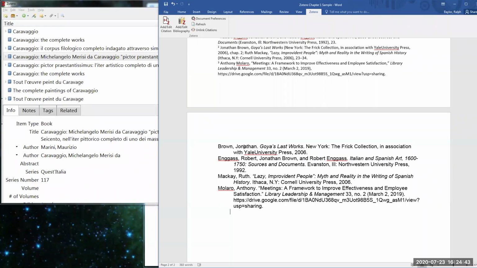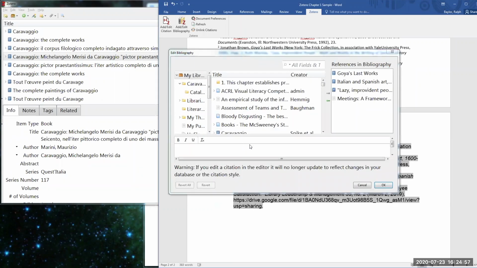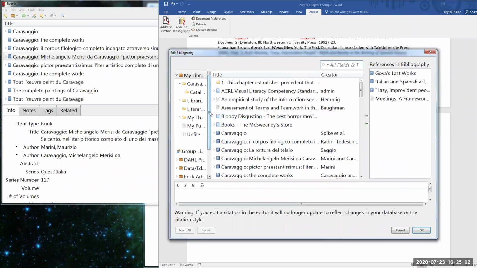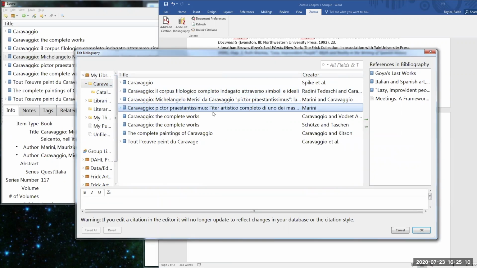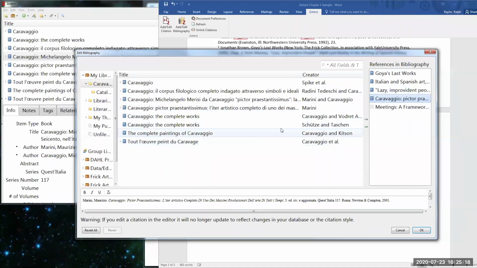Oftentimes, when we're creating very thorough bibliographies, we have more works than are actually cited in the document itself. If you click on here and go to Add Edit Bibliography, it'll open up your library, and then you can add more resources that aren't necessarily used as citations within your paper. So I can just add like a Caravaggio. This gives me the references in the bibliography. I can add this one. There it is. And click OK.